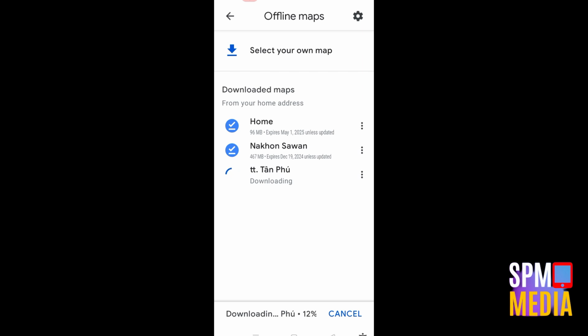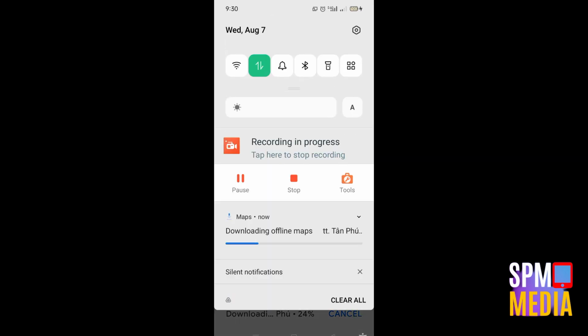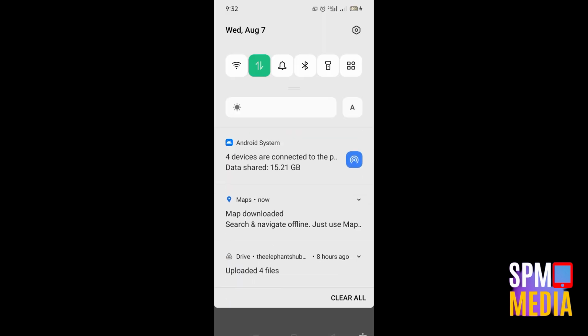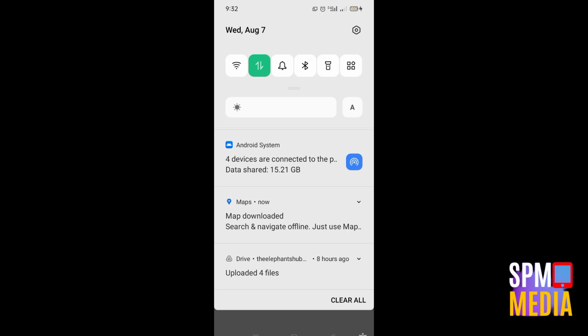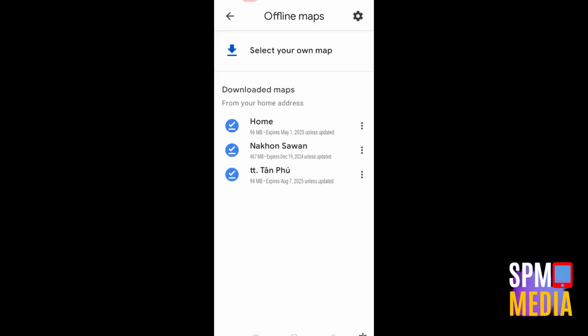Once you tap that, you will see the location or the entire place that you have downloaded. All you have to do is zoom in, and you will see the city, the places clearer. So that's how you basically download offline maps on Google Maps.